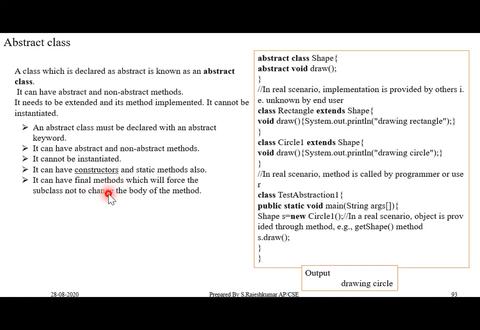It can have a final method, which forces the subclass not to change the body of the method. So when the method is declared as final, the subclass cannot change the body of that method.